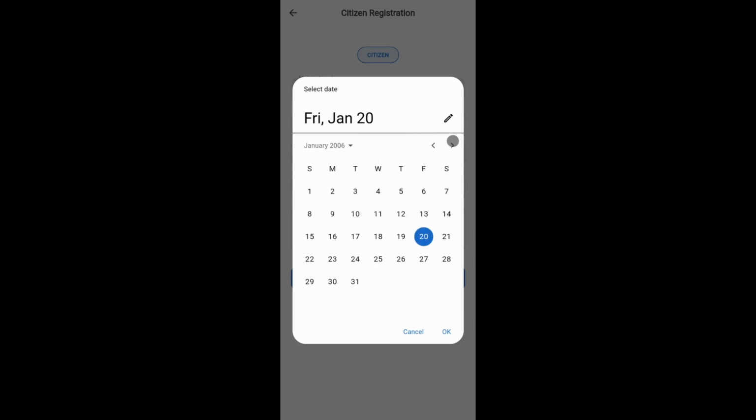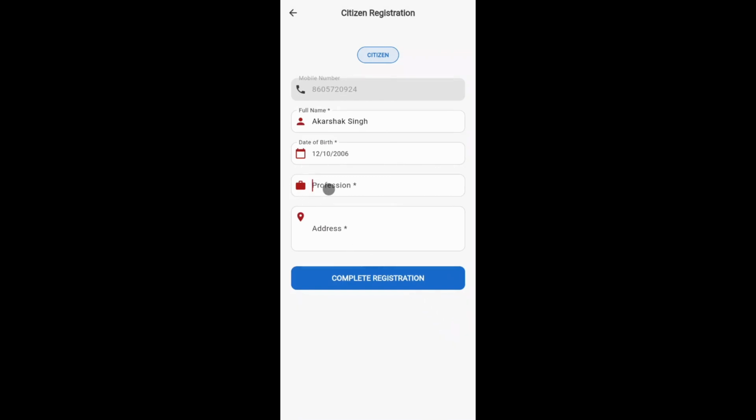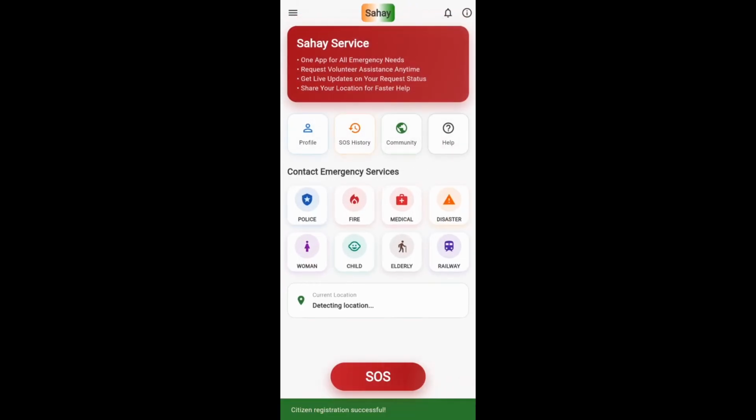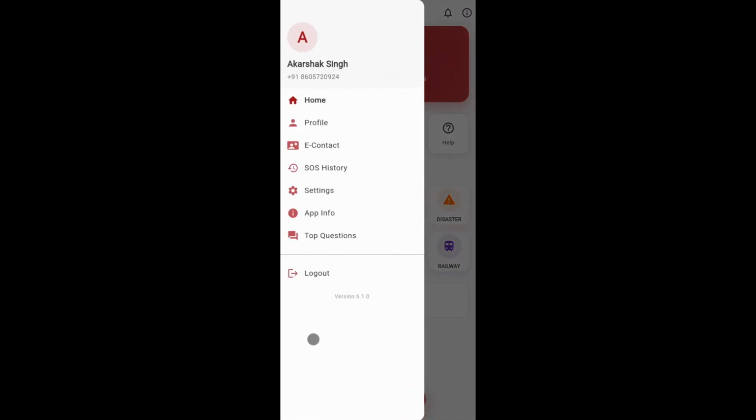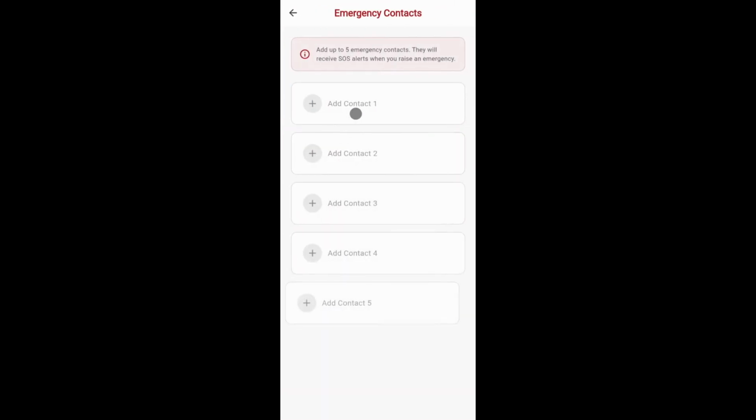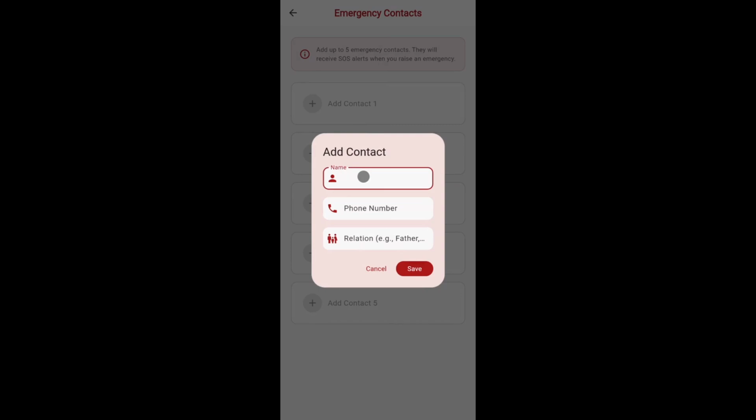Now the user has to fill in some basic details such as his or her full name, date of birth, profession and address. So this is the dashboard of Sahay, wherein the user can directly trigger an SOS message, or he could contact emergency services such as police, fire, medical, disaster, railway, etc. These are some of the features.